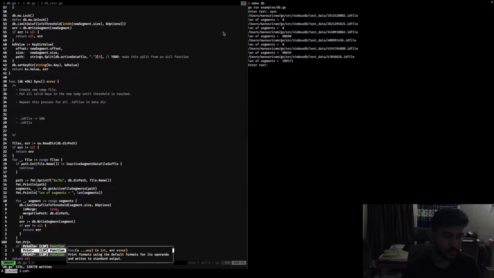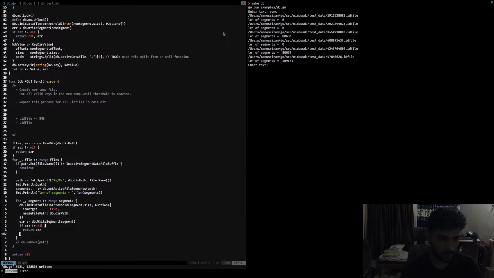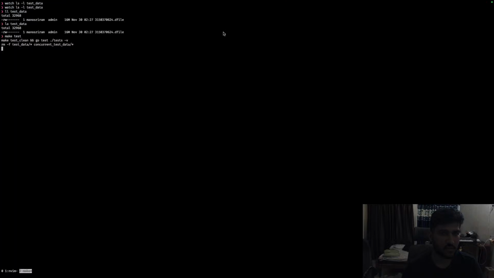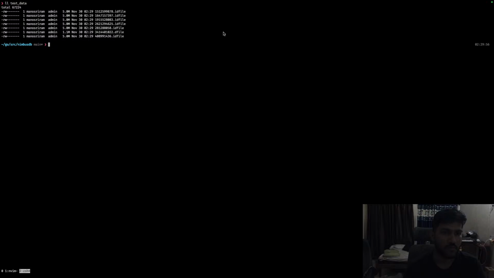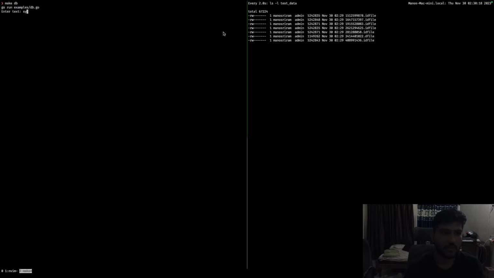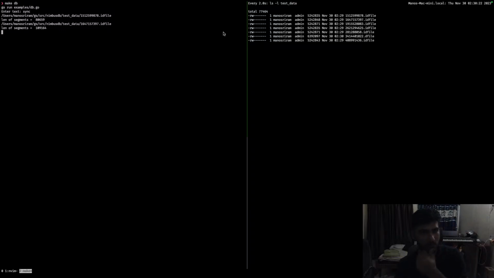So even if we don't remove, let's say, okay, we're printing the path. Let's do make test, and at the same time let's copy this. Let's actually copy all the test data.id files to id. Now if we see id, we have all the old ones, so we don't need to run test. But yeah, we need to run it because right now we are not removing anything.